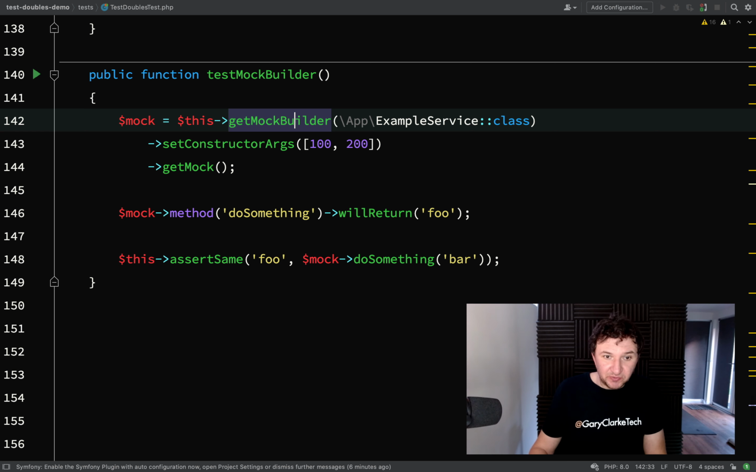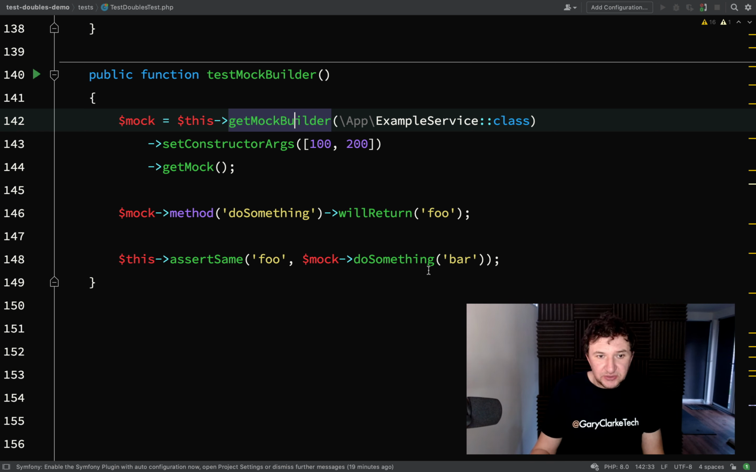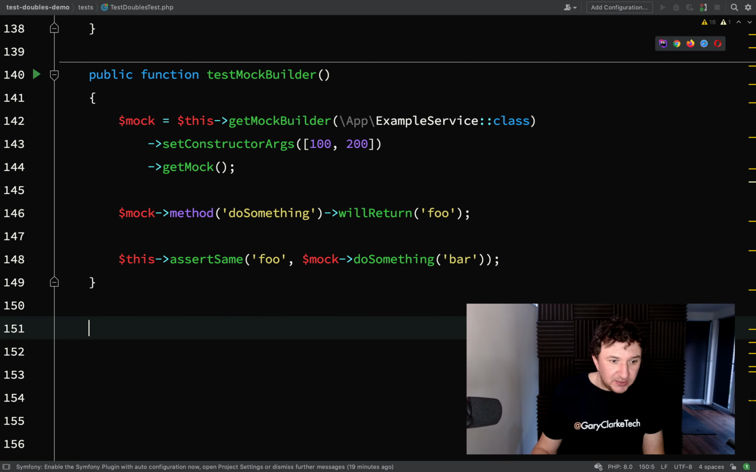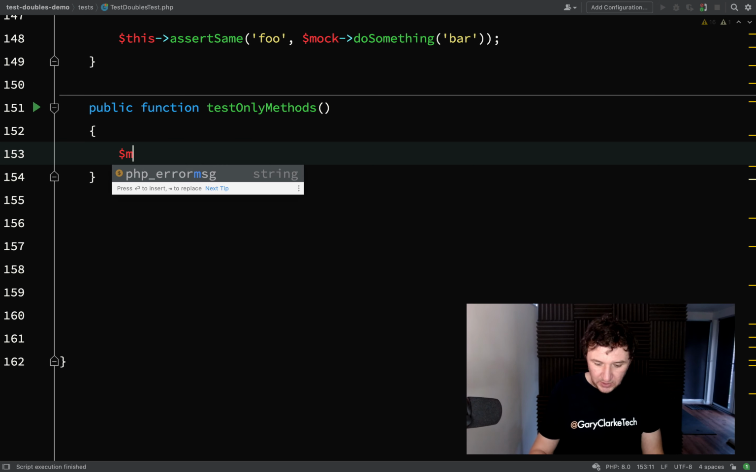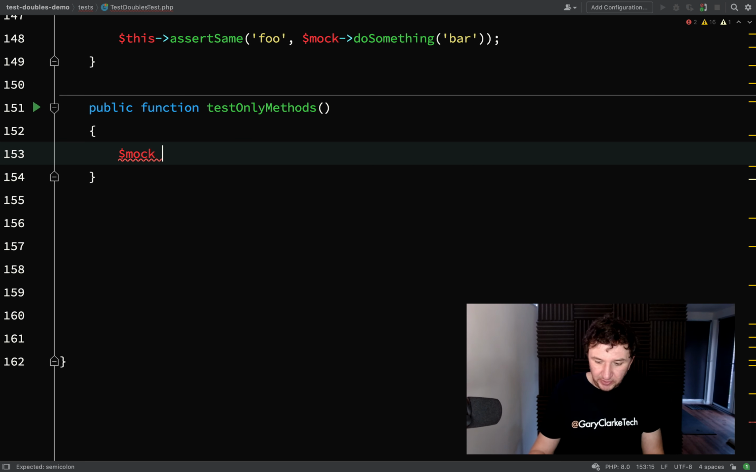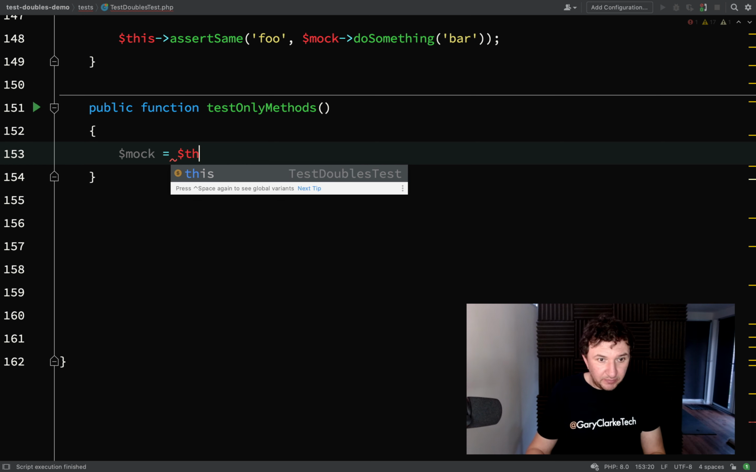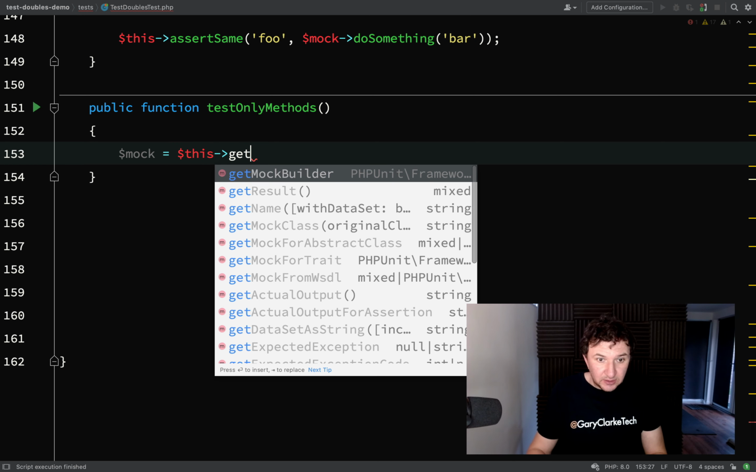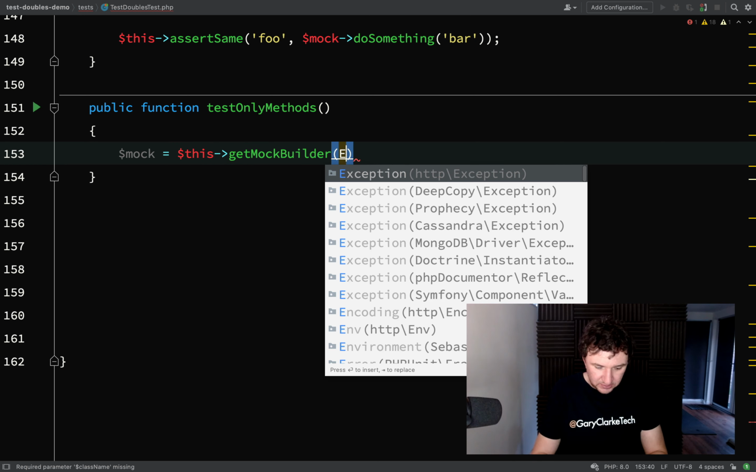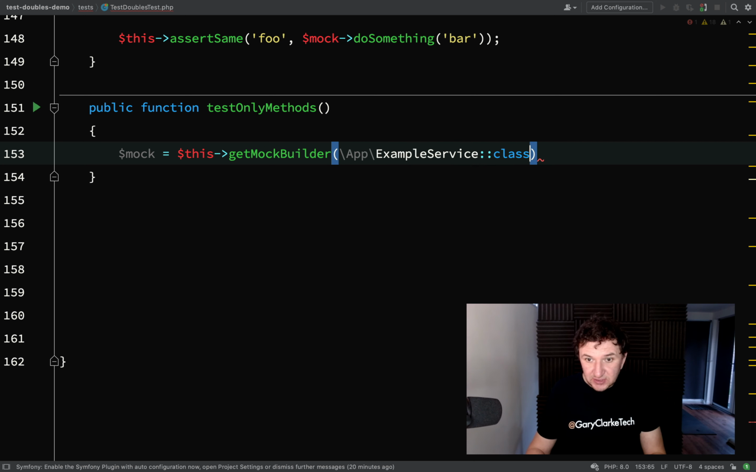So let's move on to something else which you can do with the mock builder. One of the things which enables you to do is to mock only selected methods so that the rest of your object just behaves the same way. Let me show you what I mean by that, and we'll write a test called test only methods. So we might as well build this from scratch, just to have a little bit of practice so that we're not always copying and pasting. So this get mock builder example service class.